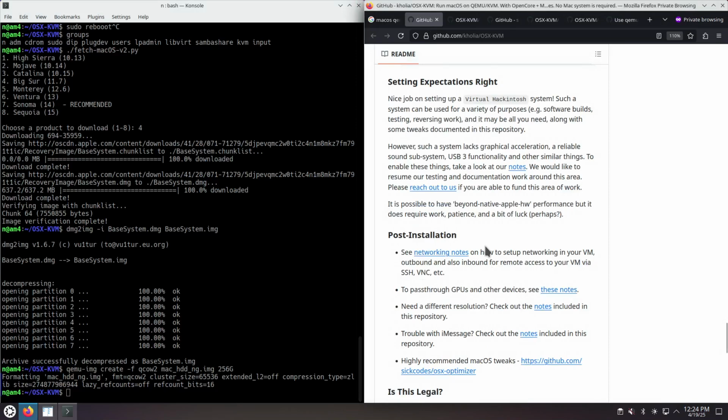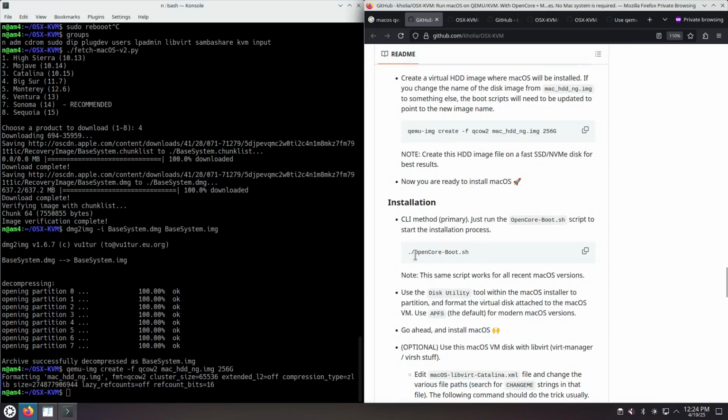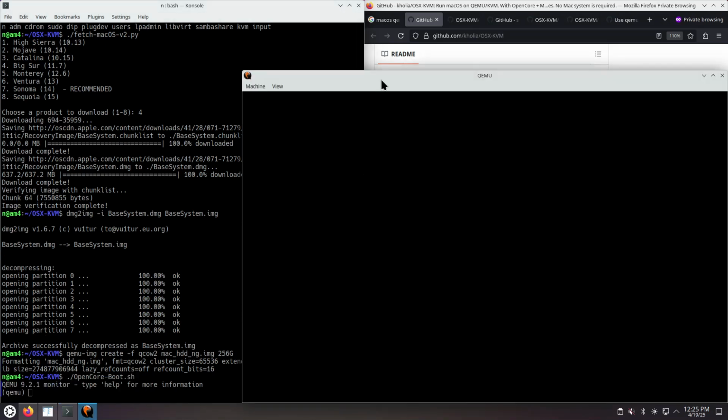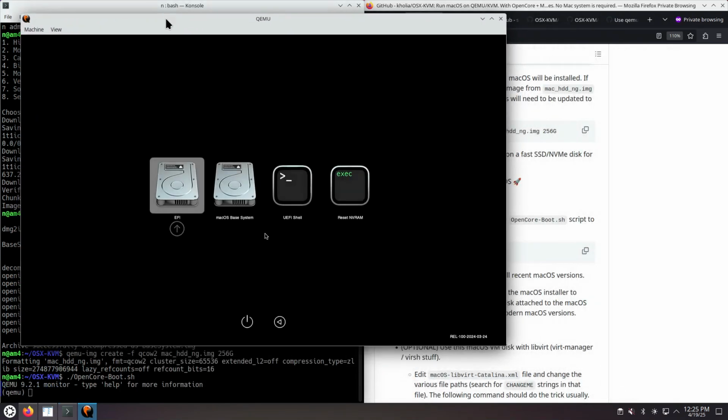Okay, back to the procedure. Next up, we want to run this file that we have just edited, opencore-boot.sh from the current directory. The first time that the QEMU virtual machine boots, if you boot into EFI, nothing happens. You just see a black screen, and after 3 minutes it will just reboot the computer.